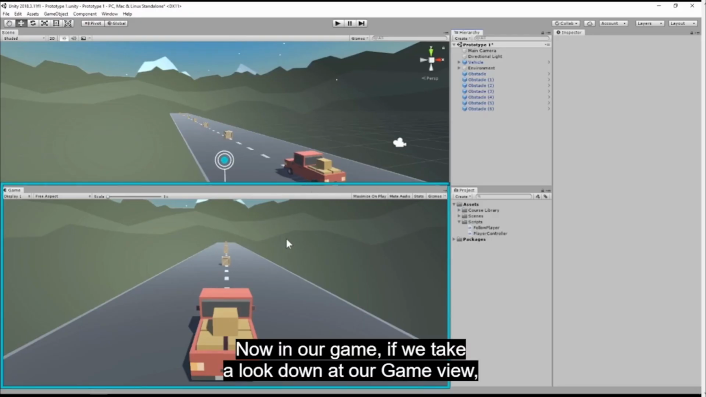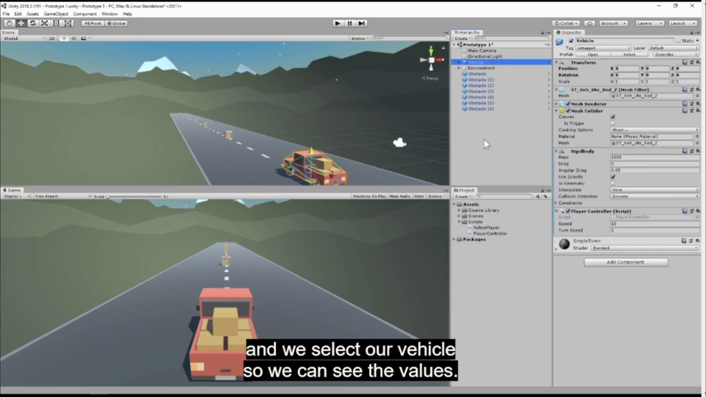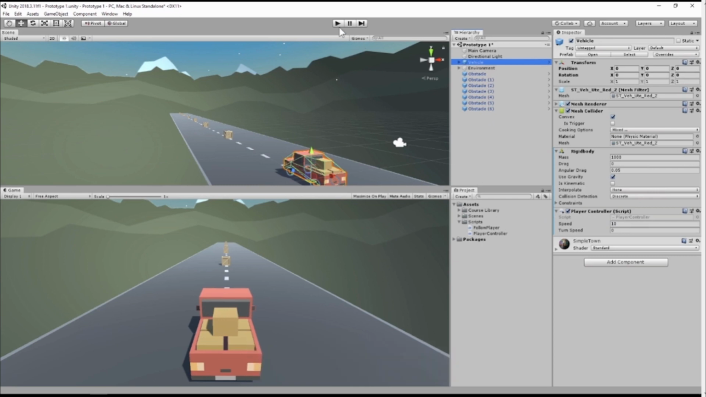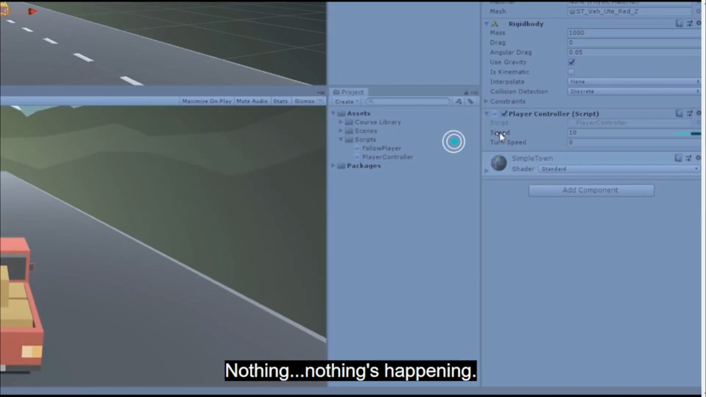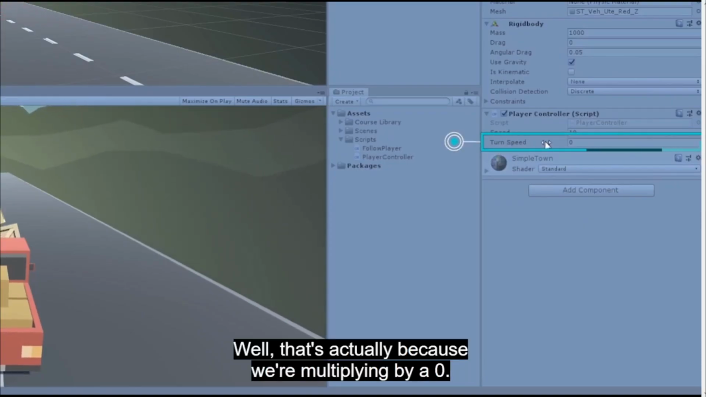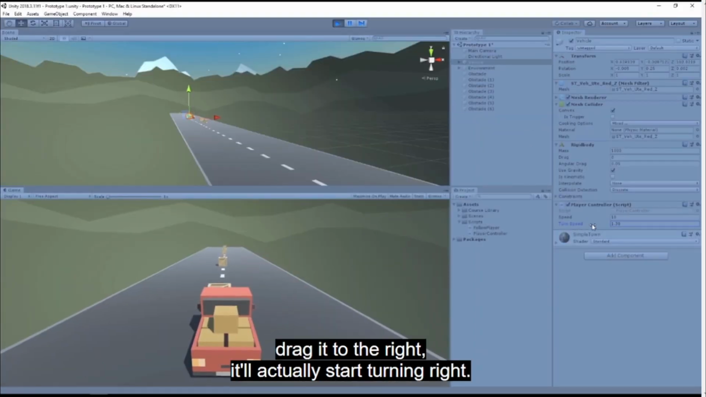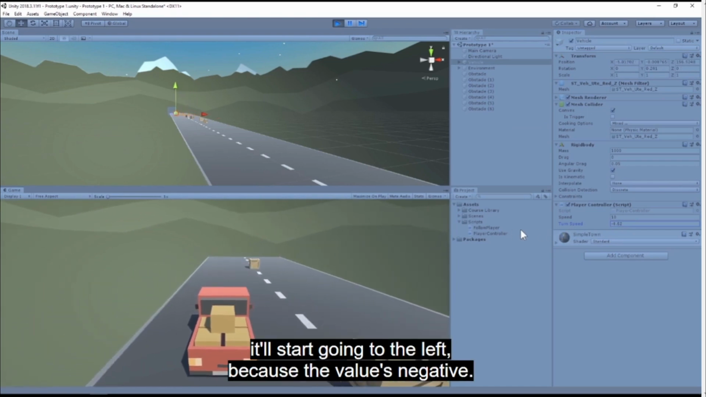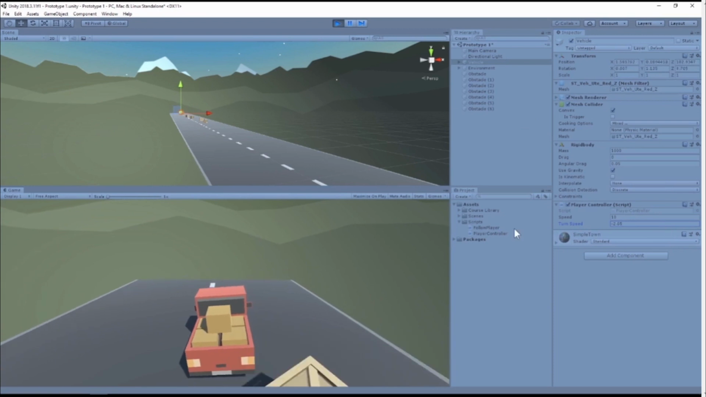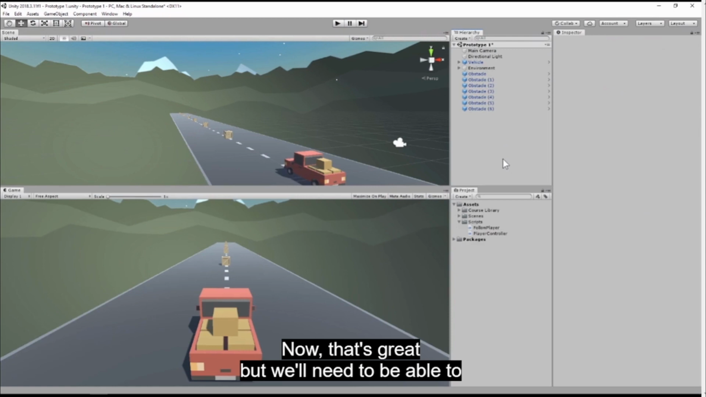So now in our game, if we take a look down at our game view and we select our vehicle so we can see the values, if we press play, nothing's happening. That's actually because we're multiplying by a 0. So if we click on turnSpeed and drag it to the right, it'll start turning right if it's positive. If we go to the left, it'll start going to the left because the value's negative. So that's an easy way to see how we can move our vehicle left or right. Now that's great, but we'll need to be able to also control it as well.